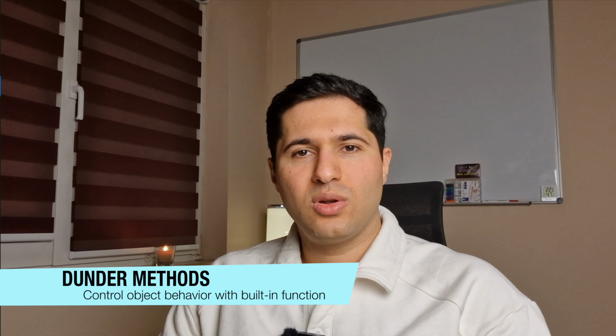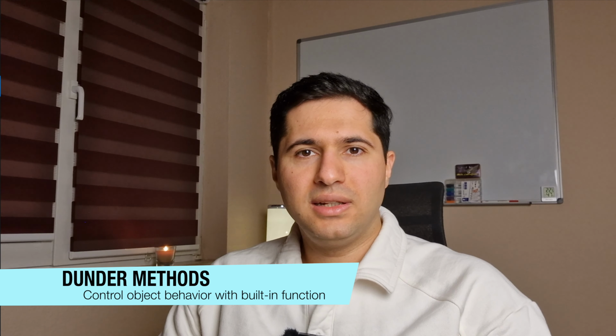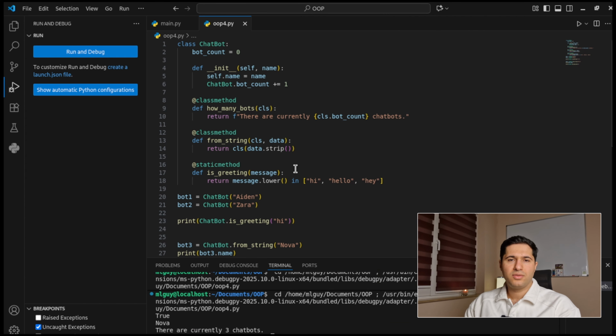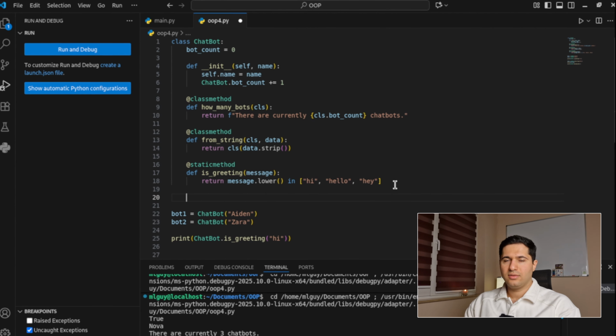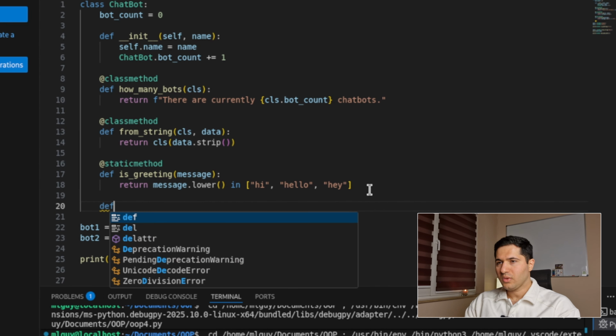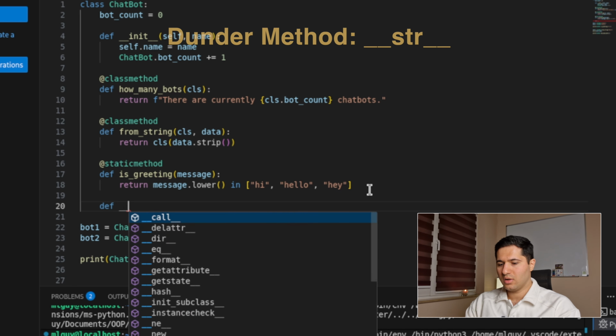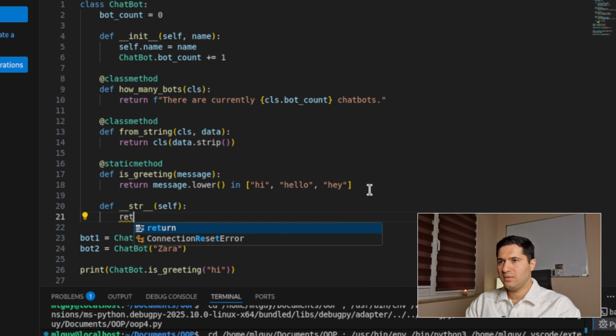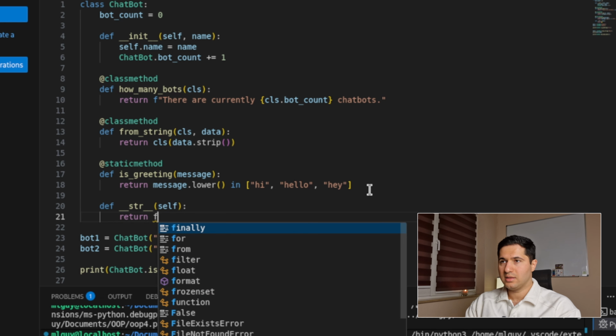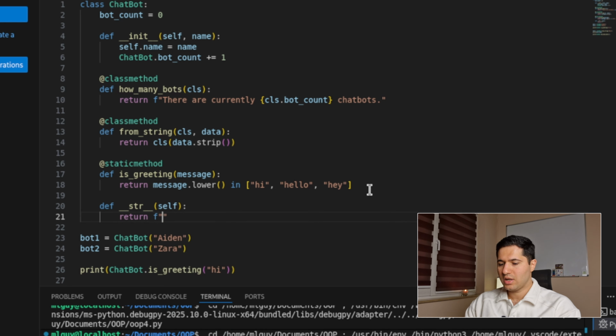They let us control how objects behave with built-in functions like print, equal, or any other functions that you use in Python. Let's define some of these Dunder methods inside our chatbot class to see how they are working. Let's add it after our static method. We define the first one, __str__. What it will return, however, is different. It will return the chatbot name.